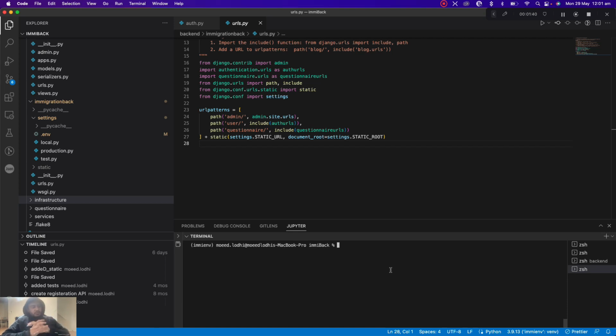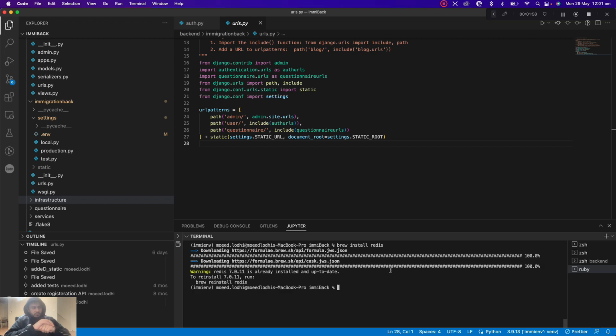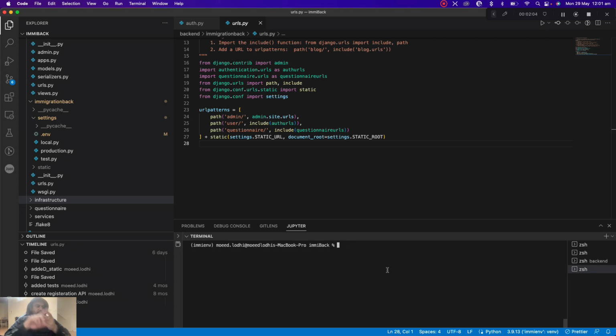There are multiple ways of installing Redis. Every operating system has its own way. On Linux, it's something else. I think it's sudo apt install redis, I'm not sure. I've already installed Redis as well. So if I do brew install redis, it'll probably just update it, because it's saying that Redis is already installed. So I need Redis and I need Celery, and both of these have been installed.